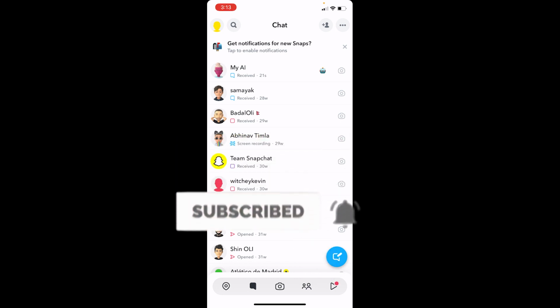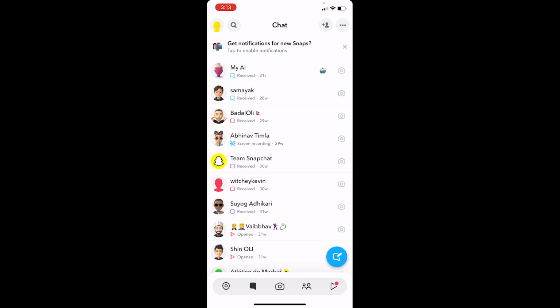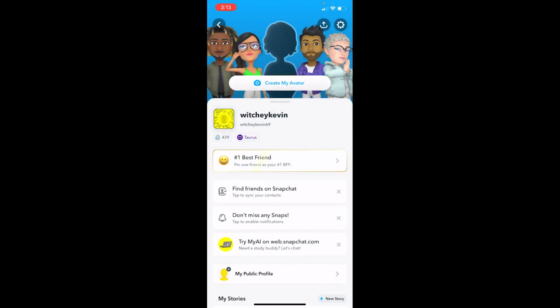Let's move on. First things first, you need to go to the profile of your Snapchat. In order to do that, you can click on the profile picture displaying at the top left corner of your screen, which is going to be right beside the search icon. Click on it and it's going to bring you to your profile.